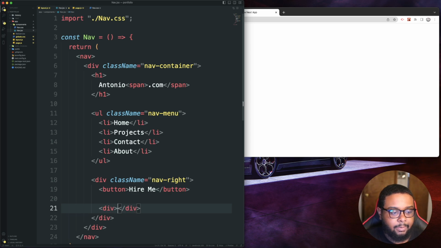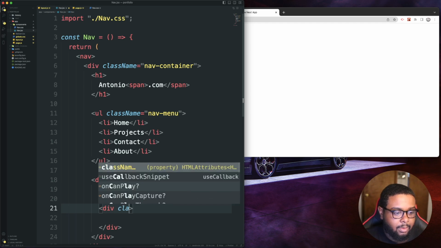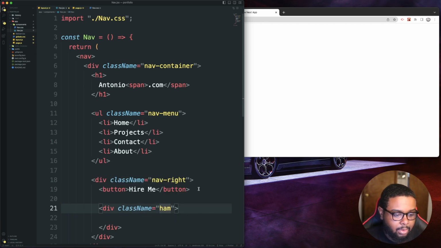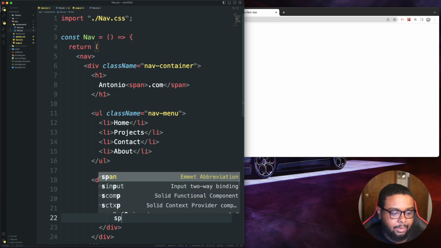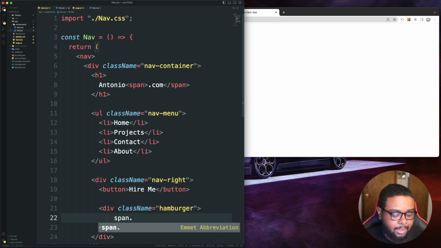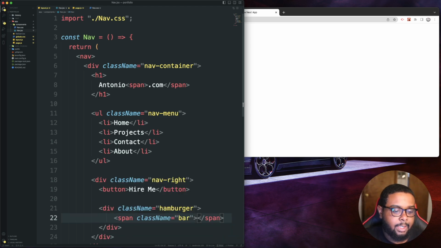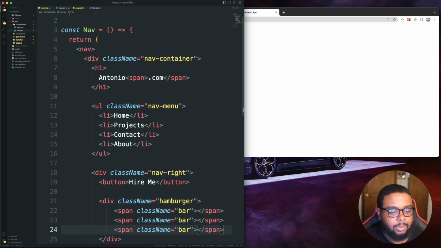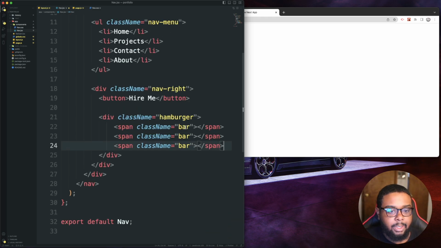So we're going to do a div, and we're going to give this a class name of hamburger. And in here, we're going to have some empty spans with a class name of bar, like that. Let's go ahead and just copy this 3 times, so I mean 2 more times. So 1, 2. Scroll down a bit. All right, and so that's good for now.